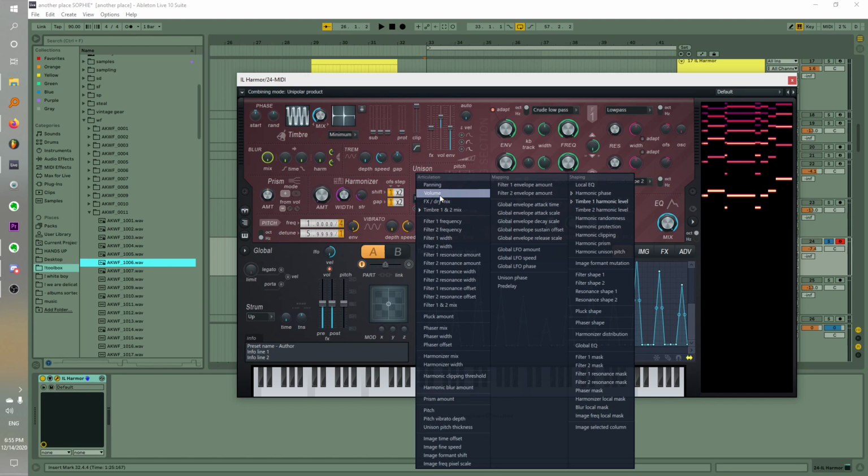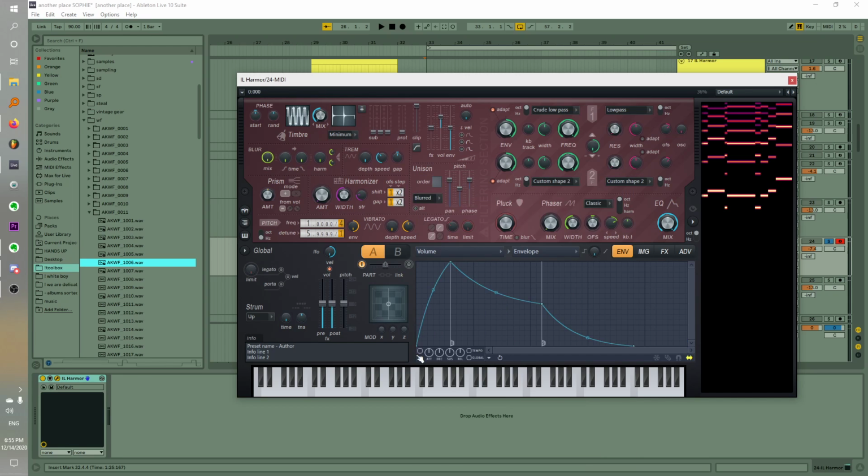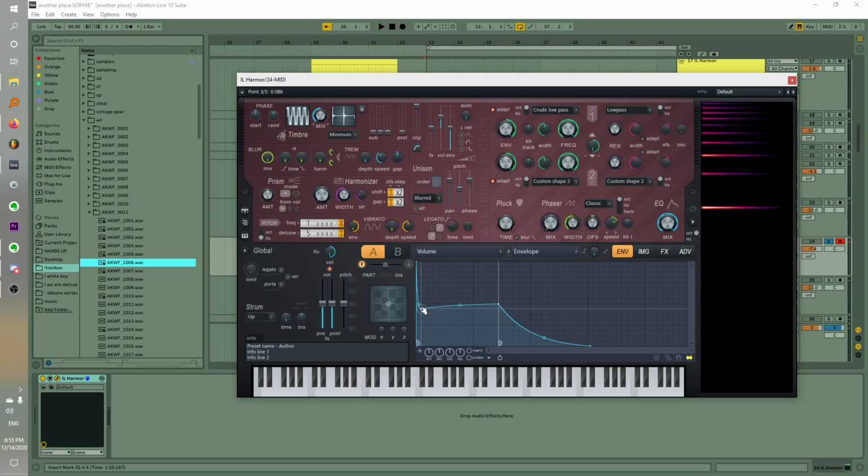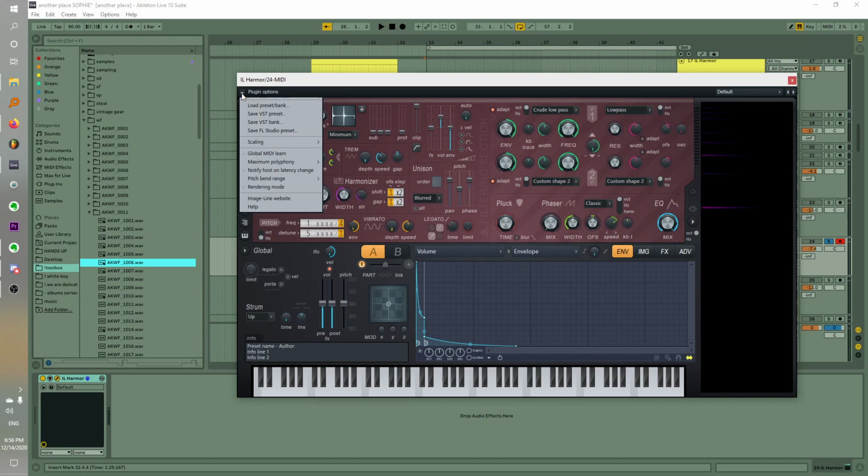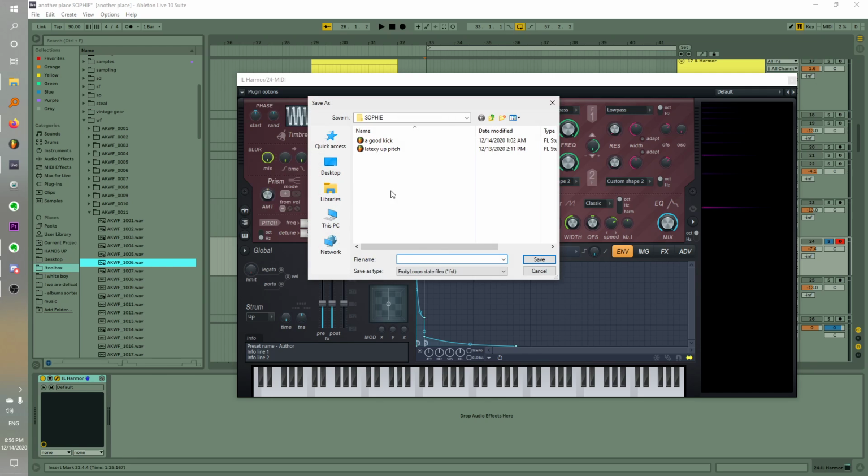Now, especially volume. Volume is the king because you go to volume, click on, and suddenly you have control over the dynamics. So I can make this into a plucky sound that has a bit of a release. And now it's much more usable as a sound. I would use this sound personally in something, and I think I'm going to actually save it just in case I mess up this preset.